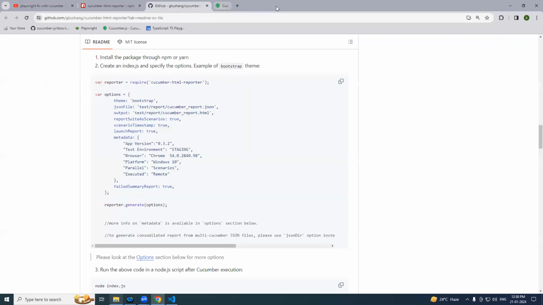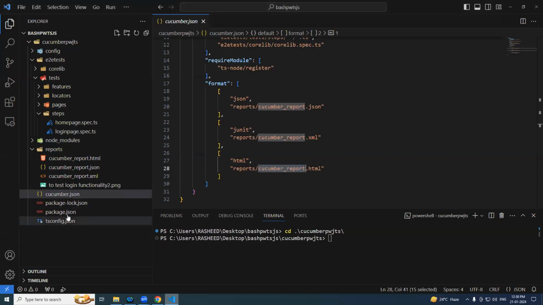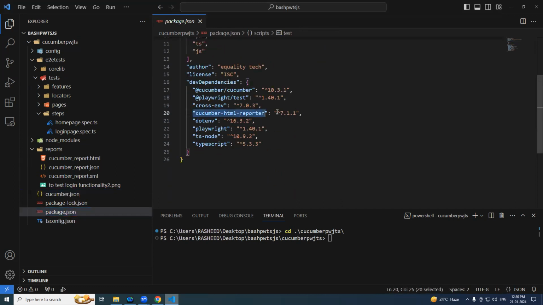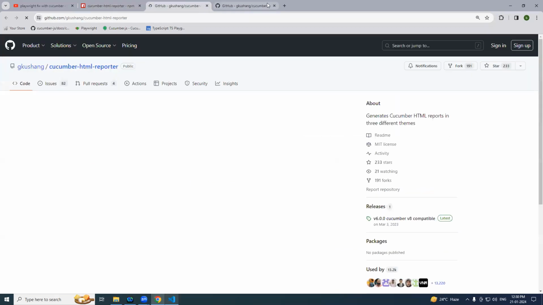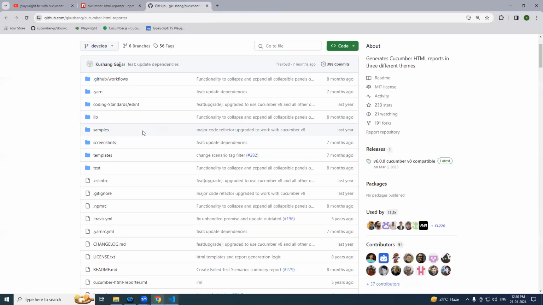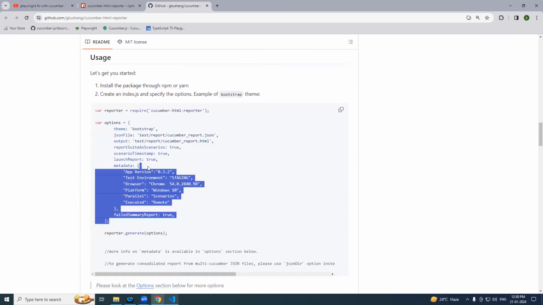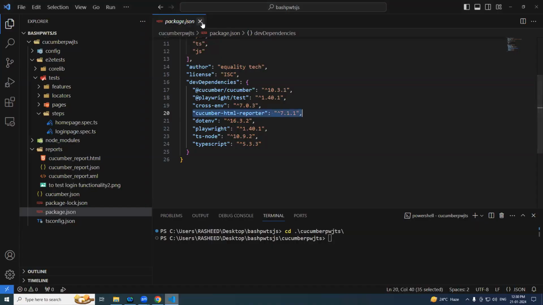Yes, we can do that. That is possible through one reporter called Cucumber HTML reporter. Remember, we already installed this particular package at the very beginning of the series. You could see Cucumber HTML reporter. Now you click on any of the links over here. It will direct you to the GitHub page, where it will give all the information on this particular HTML report and how to use it. Okay, we will follow that.